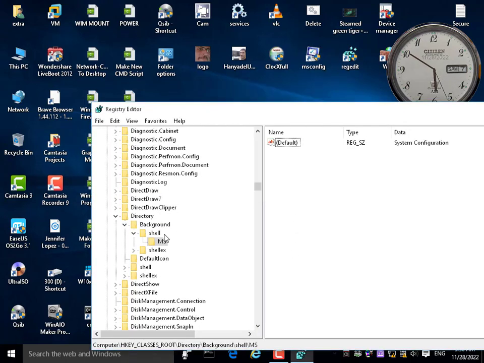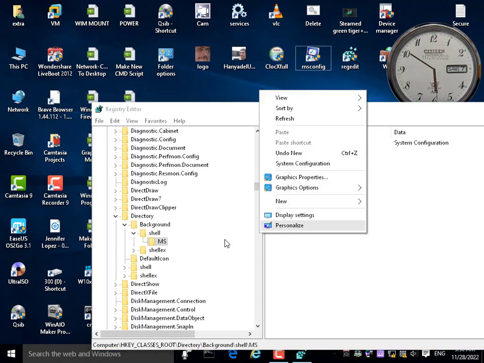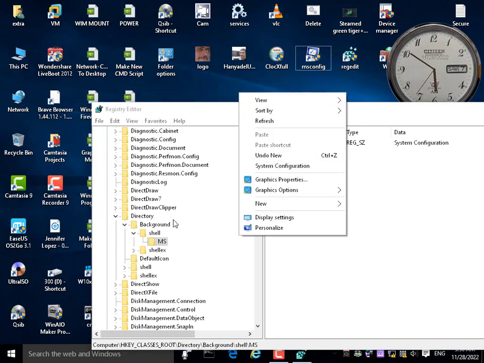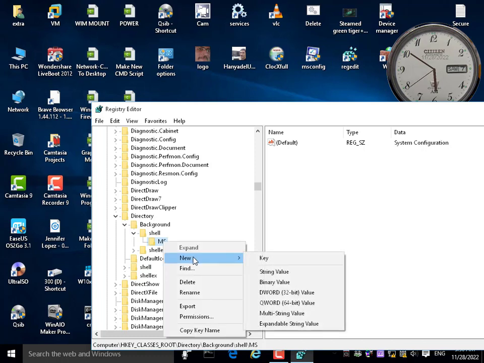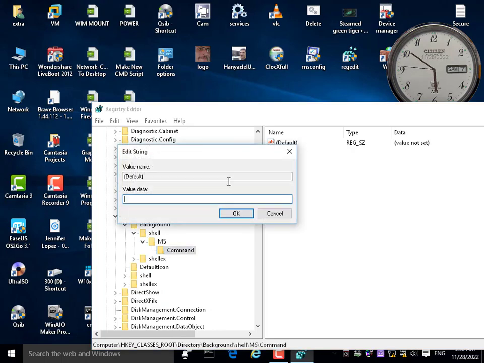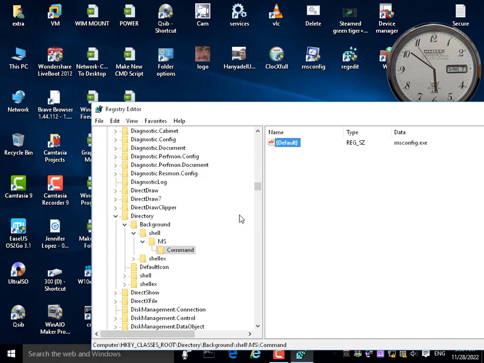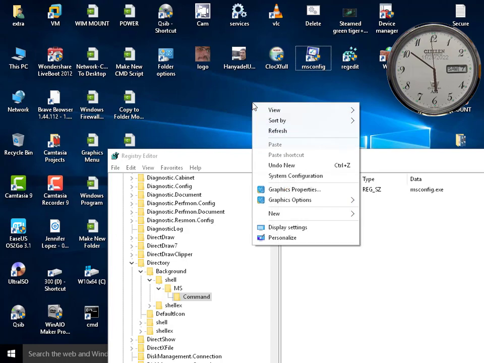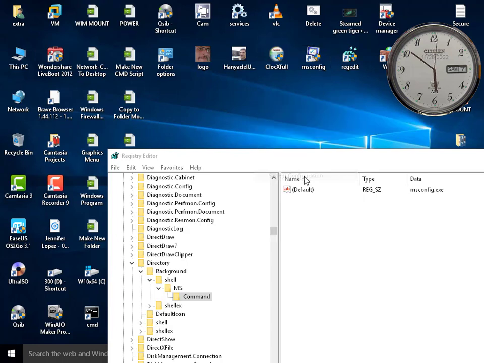Okay, so what is the icon for this one? I'll make another one. Let's say give it an icon, or give it a command. It's better. Now this system configuration is not working. I'll make a new key under this ms key. I'll name it command. Okay, in this command I write ms config.exe because this is an executable file existing in your system, so that's why it runs when we run it. Right click, system configuration, running, yes.